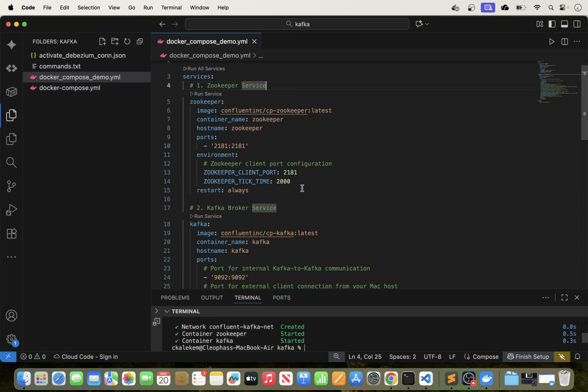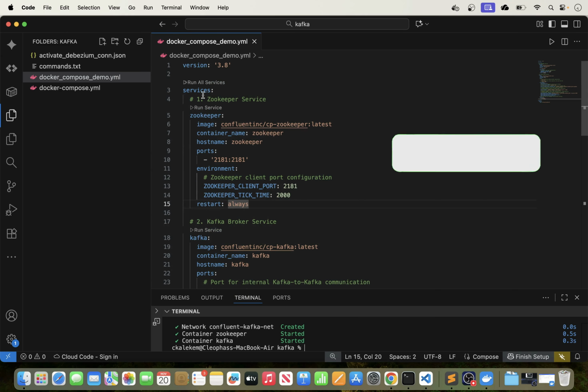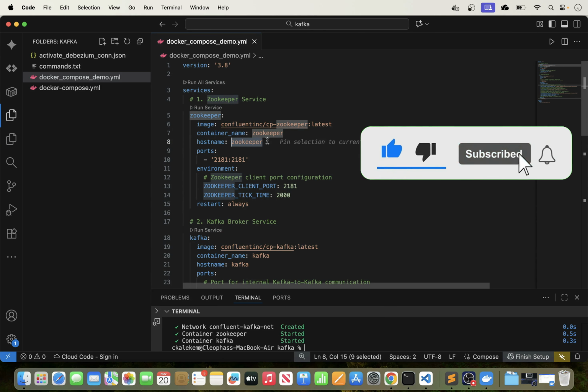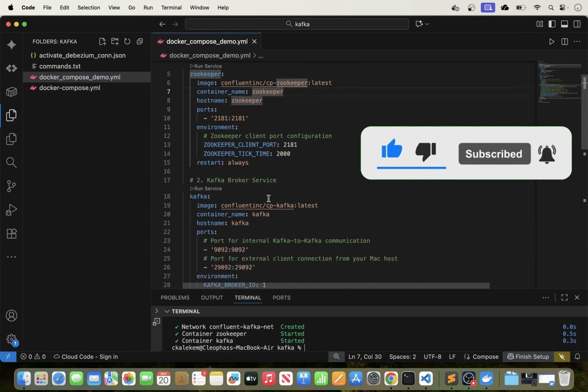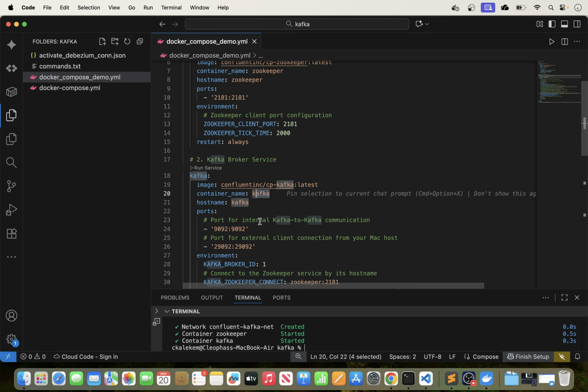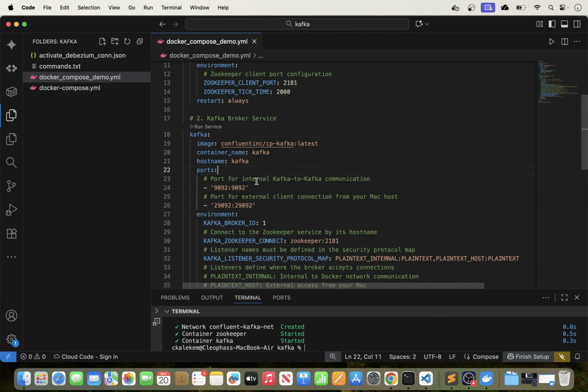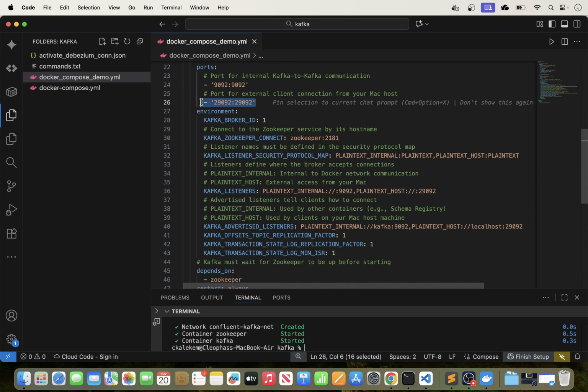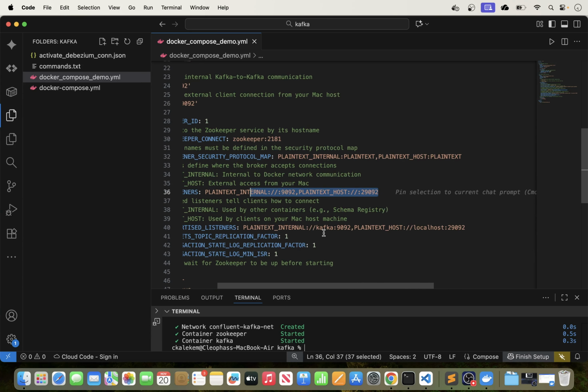Okay, so these are the services, the Zookeeper. The host name will be Zookeeper, and the name of our container is Zookeeper here. And then for Kafka, our container name will be Kafka, the host name will be Kafka, running on port 9092. And then these are the external ports. And then we have listeners here. Add further listeners right here. Okay, 9092 localhost 2992.